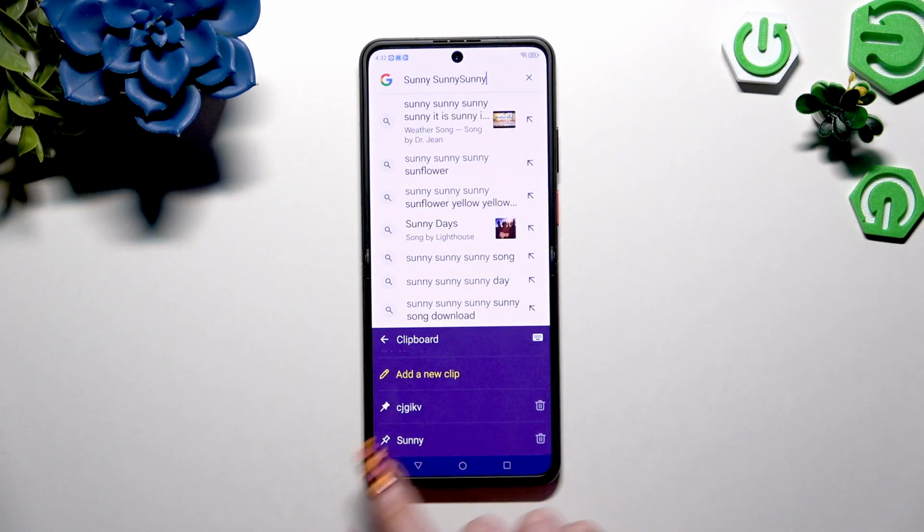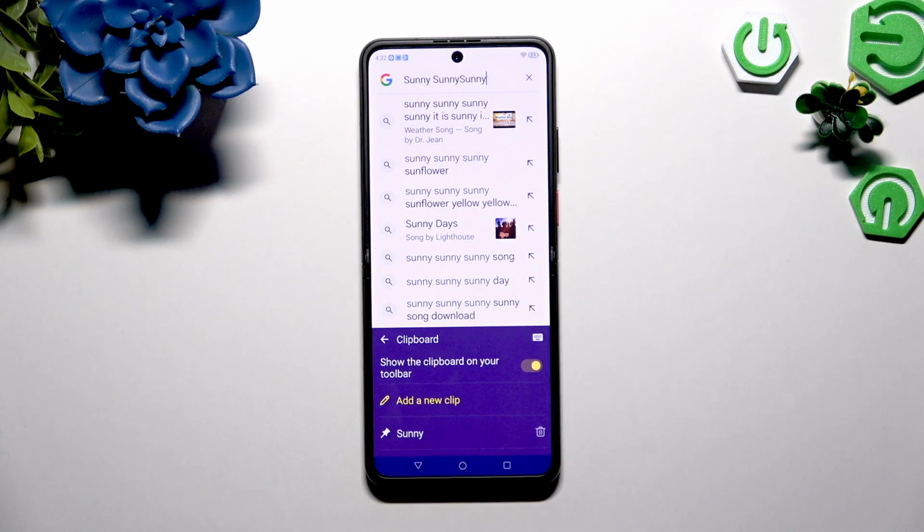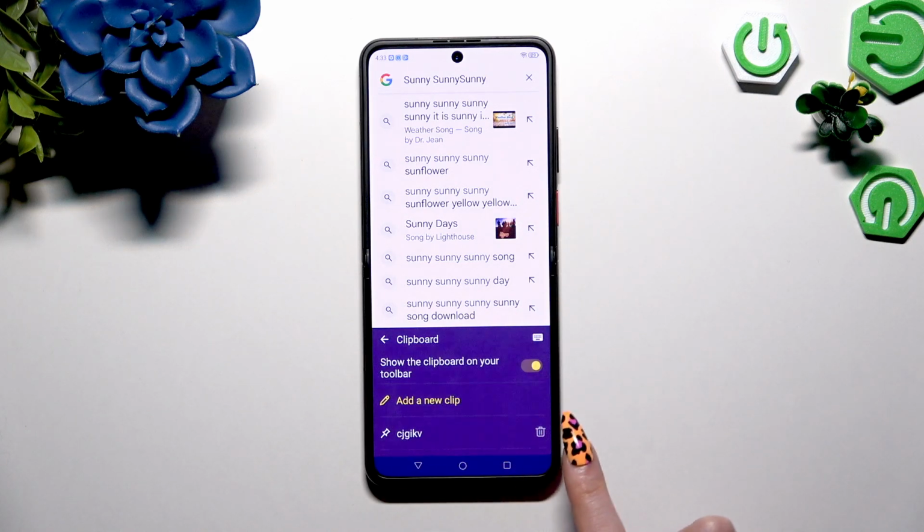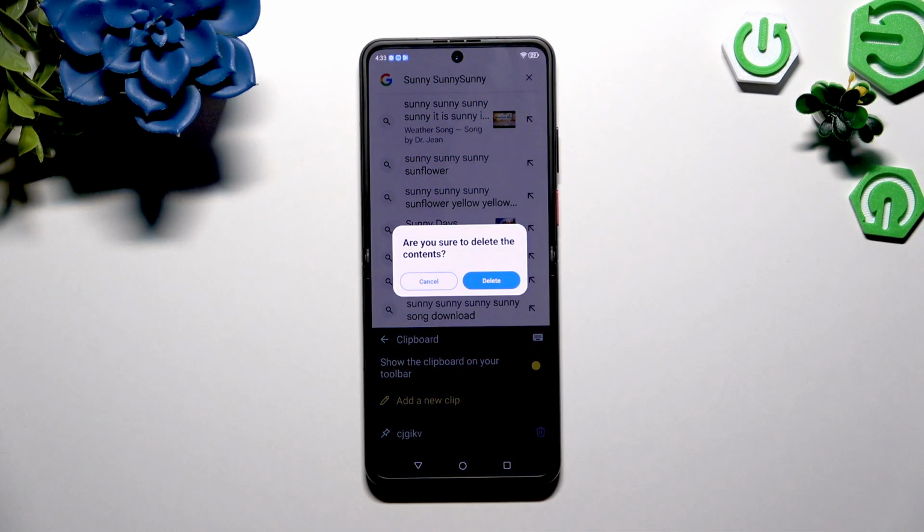To pin it, use pin icon on the left and unpin it the same way. To get rid of it, use pin icon on the right. Then confirm your choice in the pop-up.